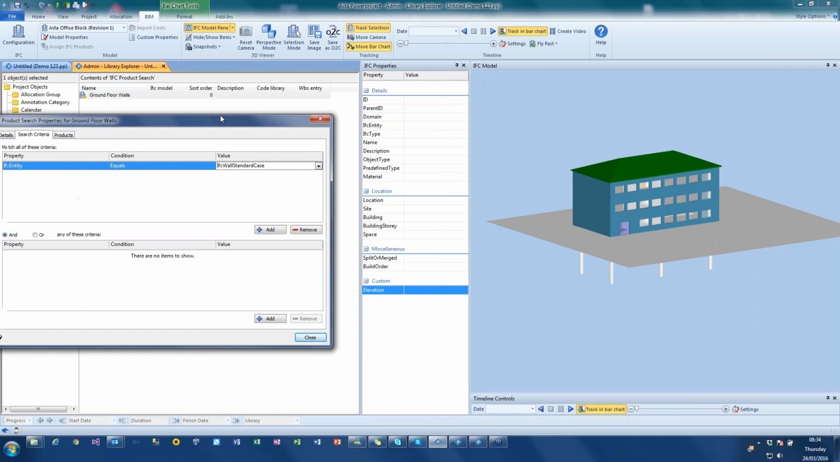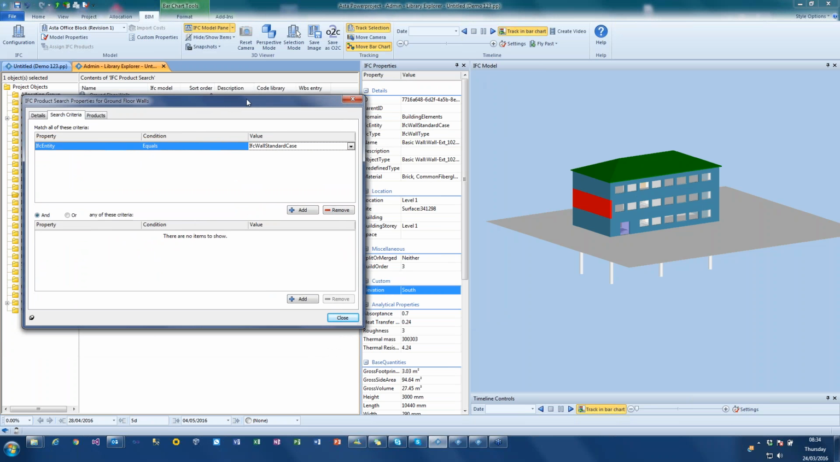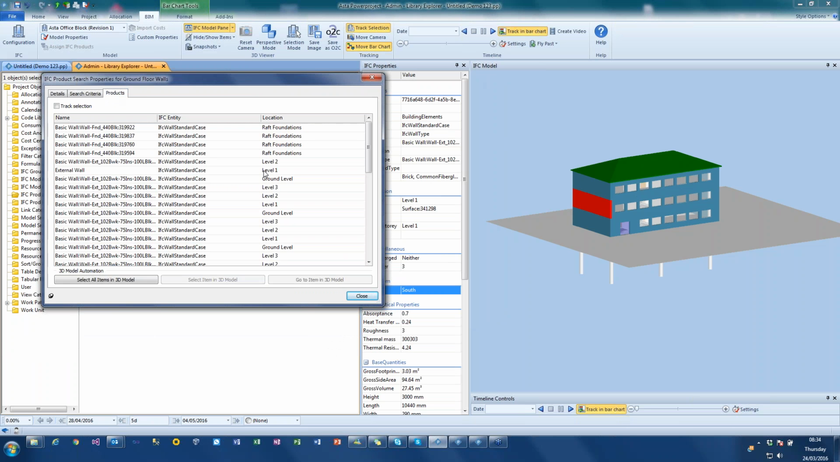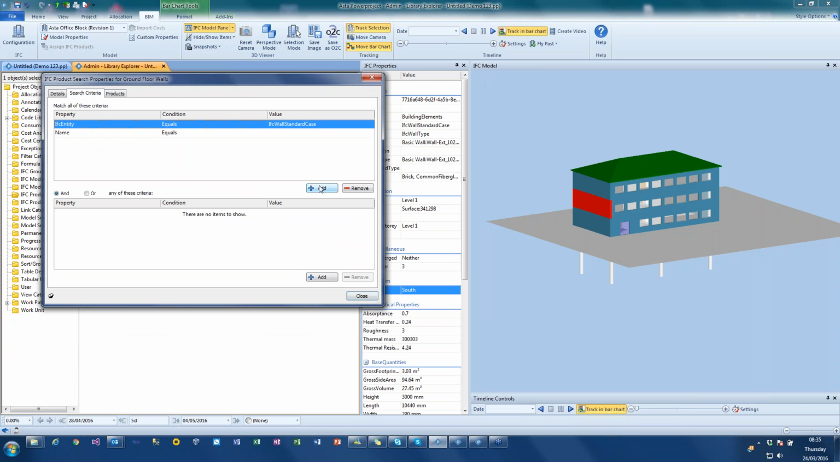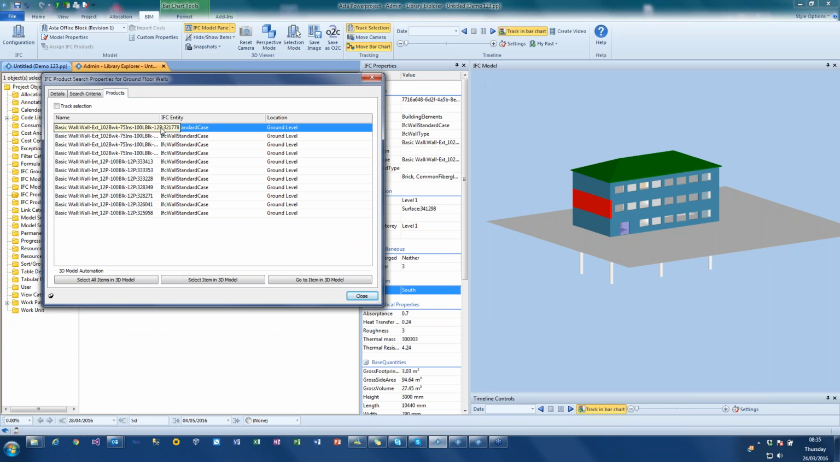And again, if I wanted to know what I'm looking for, by selecting this, I can see the entities and all the properties as I'm working on it. Now I'm working on one screen, you might be working on several. Just by selecting that and going to products, that has now found every wall in the model. I don't want every wall, so I can click on add, and I can now say I want it by location as well, but equals and I can say ground level. And now when I go to products, I'm only finding my ground level walls.